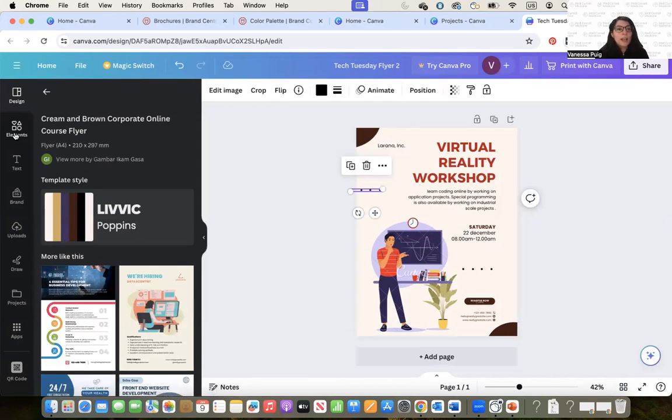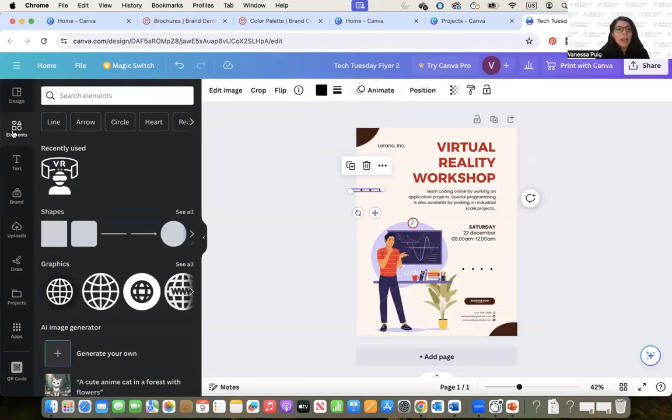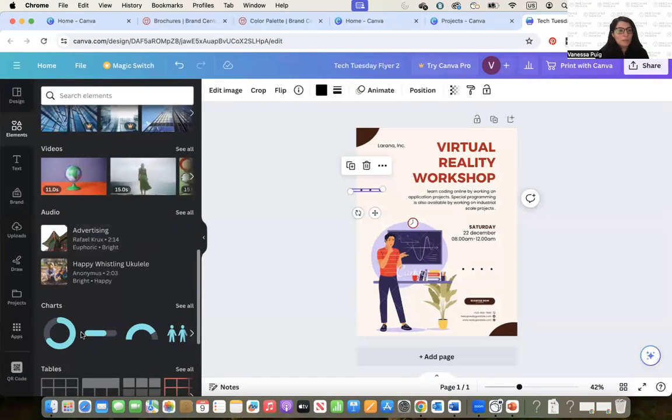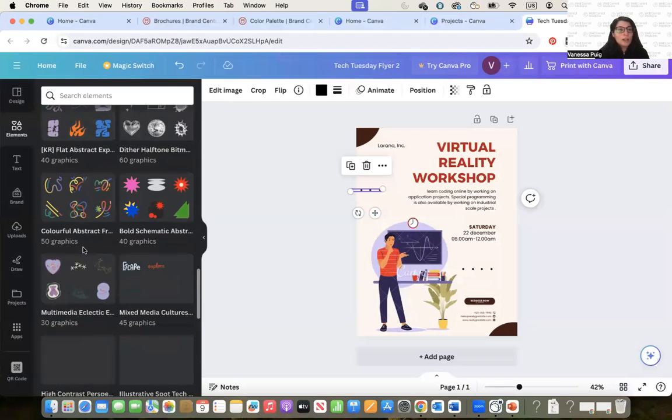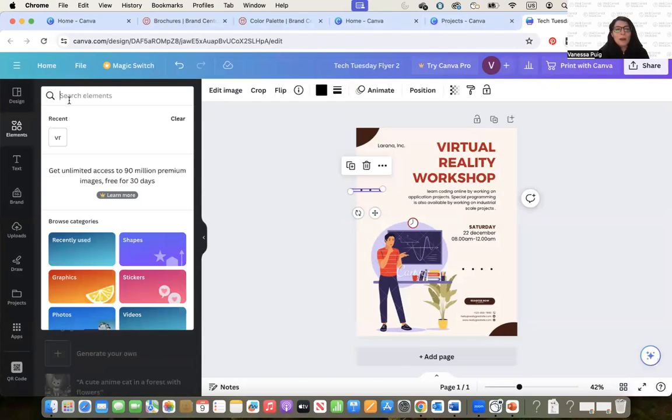Those are found right here on the left-hand side. And if there are any elements I want to use that I think could give my design a little bit of a pop, I can search here. You can see that there are some that are recommended for me. There's things like charts and tables, frames, different collections, but this is about VR.